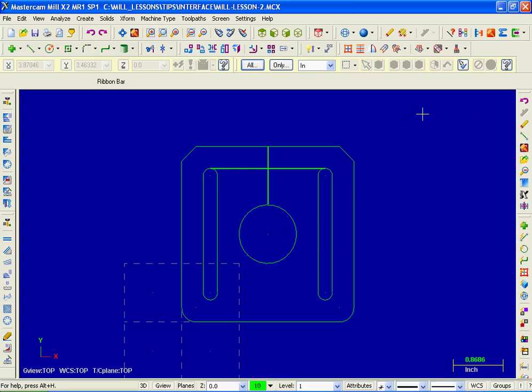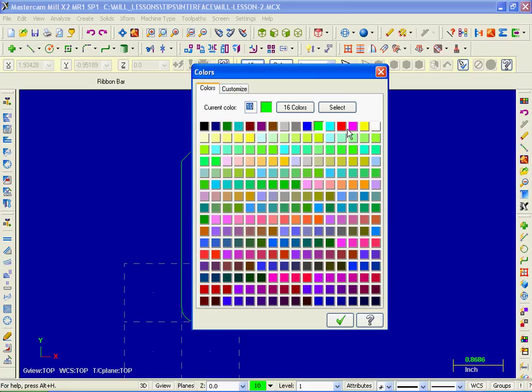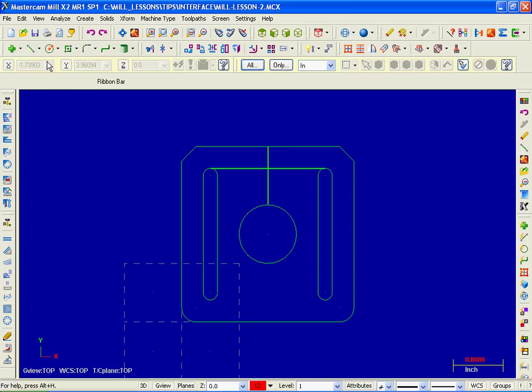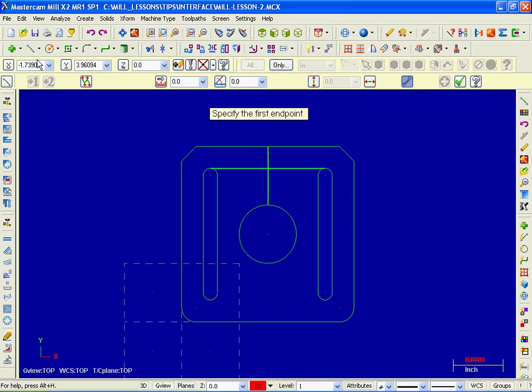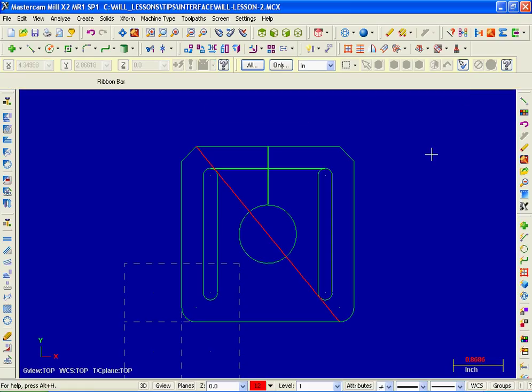Let's go and change the color. I'm going to click on the system color, and let's pick the color red, which is color number 12. We're done here. Going to pick OK. Now, if I move into Create Line Endpoint, and I draw a line from here down to here, I move up and click OK. It's not red yet, but once I click on the OK button, it's red.